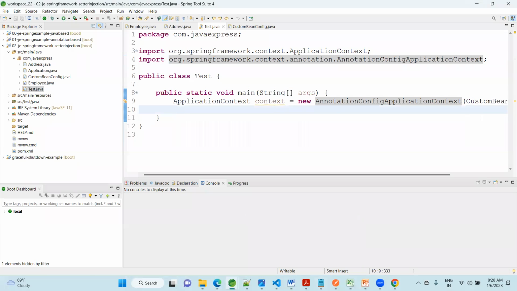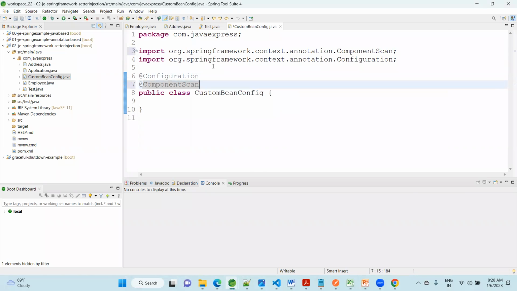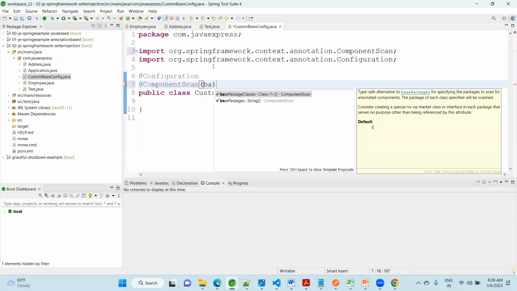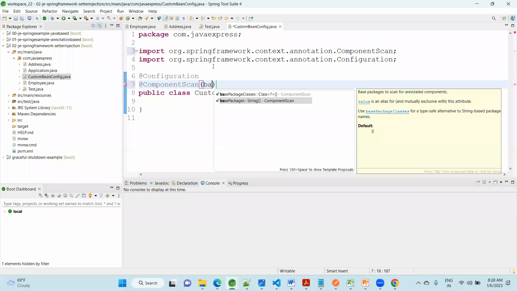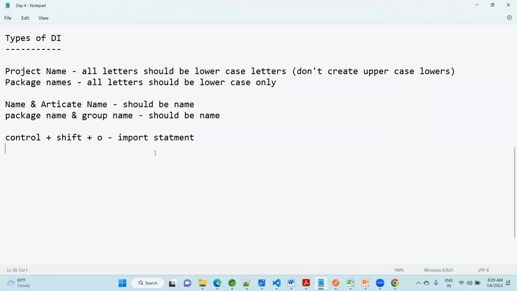Next, in this bean class I need to provide instructions for component scanning. What are the classes I need to scan as part of my project? Here, with @ComponentScan, you need to provide your package name, the base packages. You can provide more than one package also. As of now, com.javaexpress is the base package for my class.